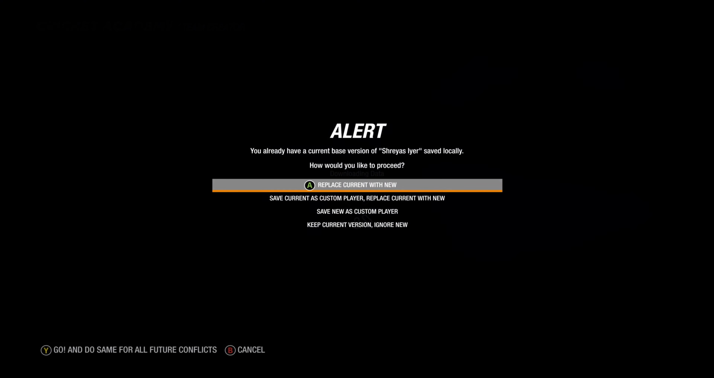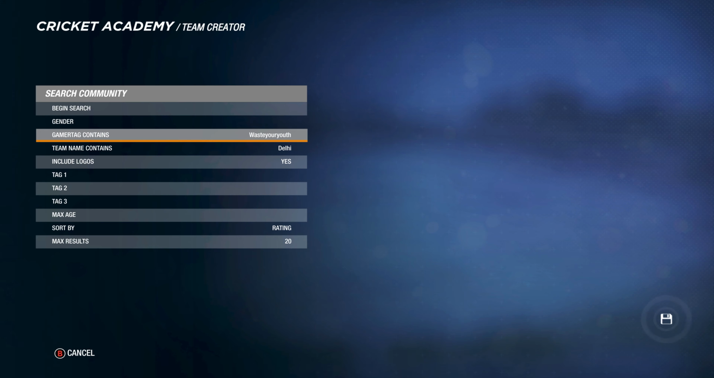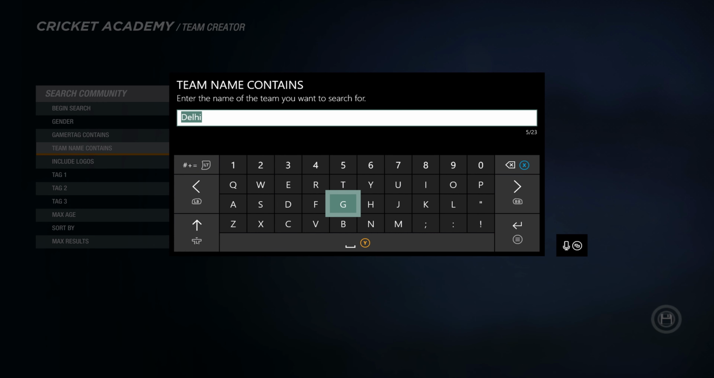what else? You know the teams, man. I can't think of them off the top of my head. Kings 11 Punjab, Royal, no, not Royal, Rajasthan, no. Man, the picture is in my head, but I can't think of the name. What is it? Hyderabad, Sunrisers. There we go. That's the one. So just all of them. You know the teams. Just go through each one and download them.